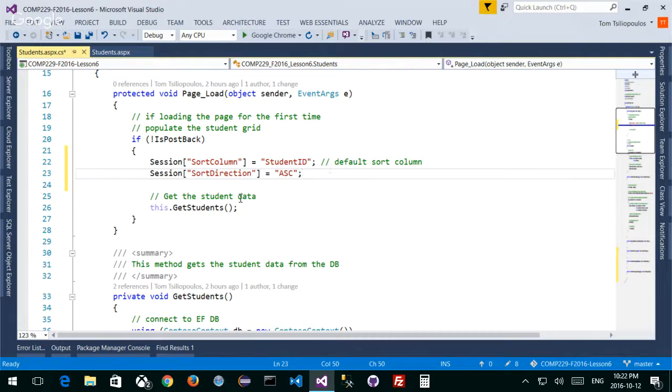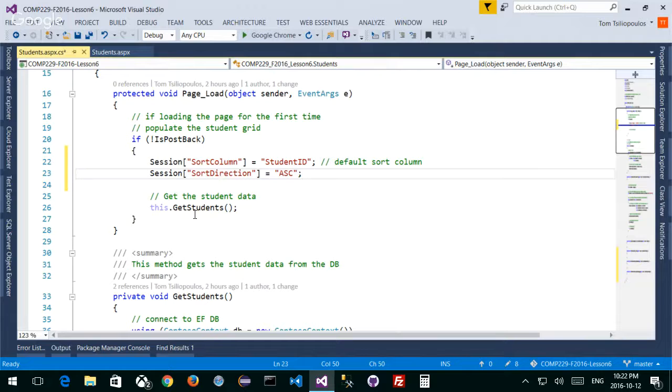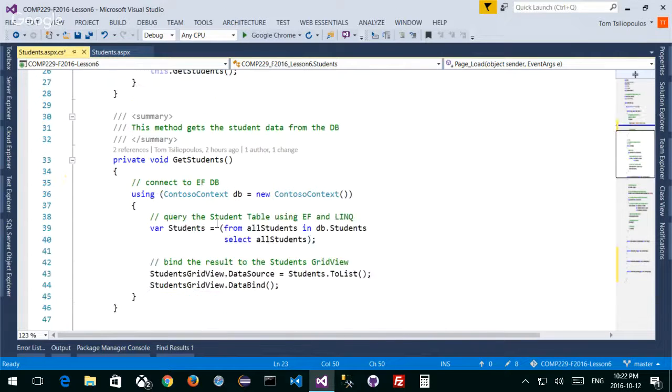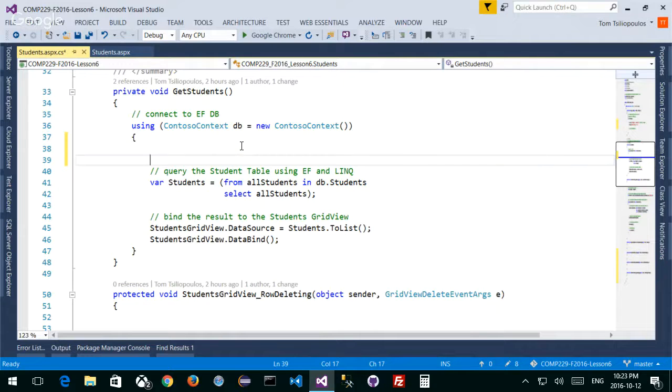We'll get the student data. So first we set up the session variables, then get the student data. That's good. Okay, let's make sure as we get the student data, we get it properly. And before we do this stuff here, inside the using statement, and before we declare our students, what we want to do is something like this.